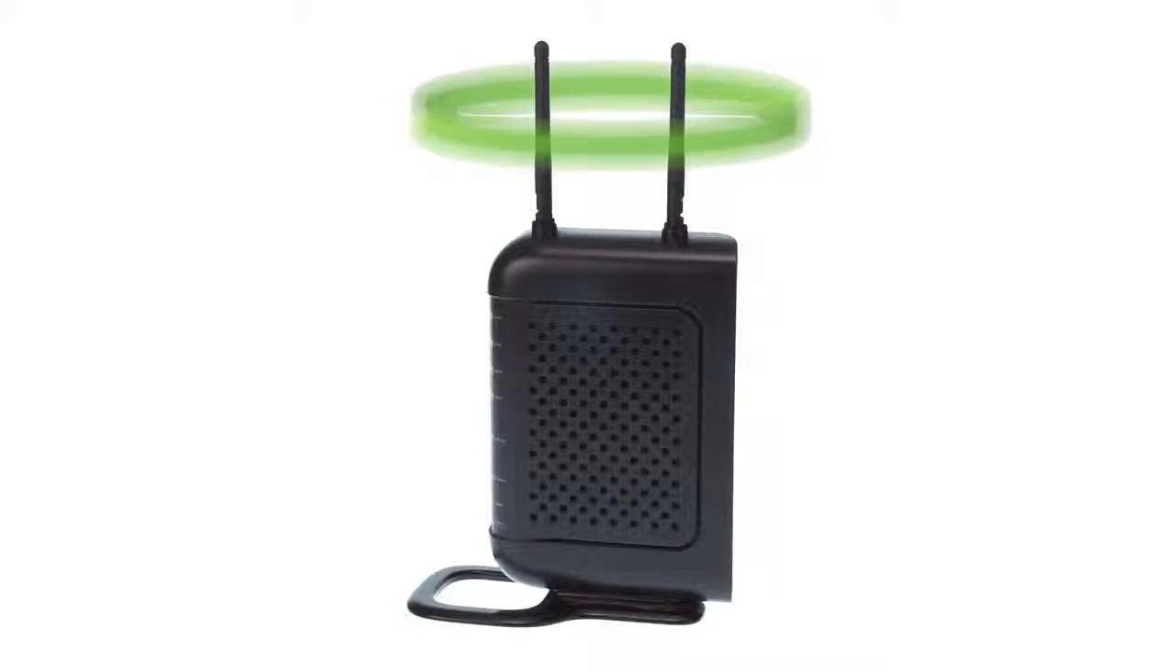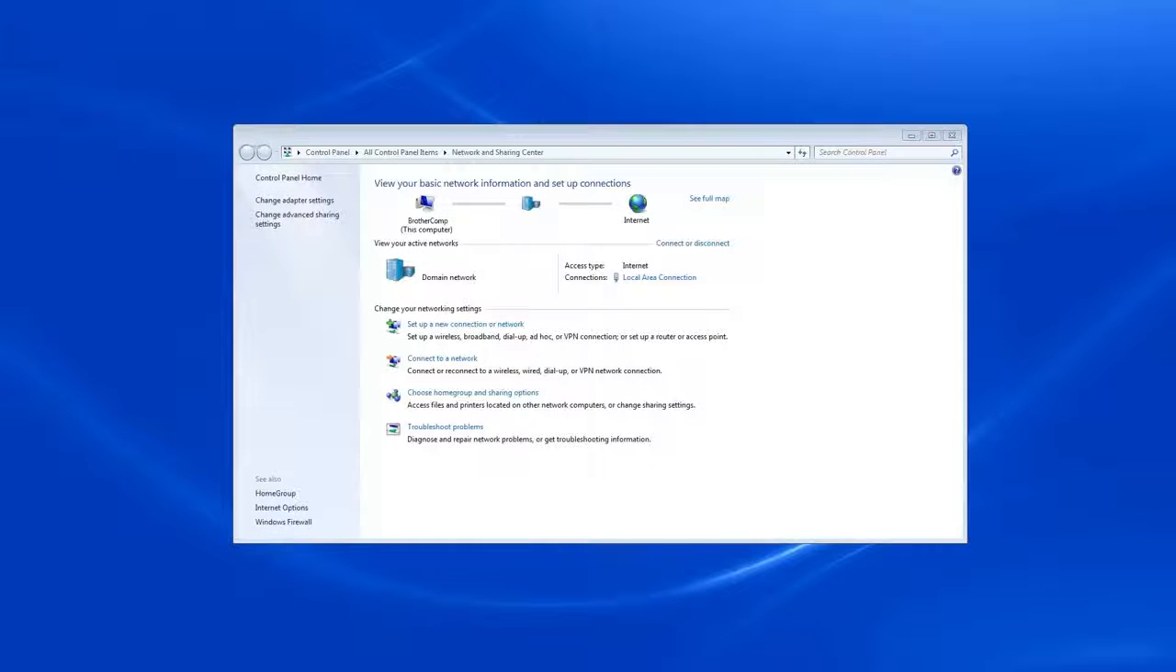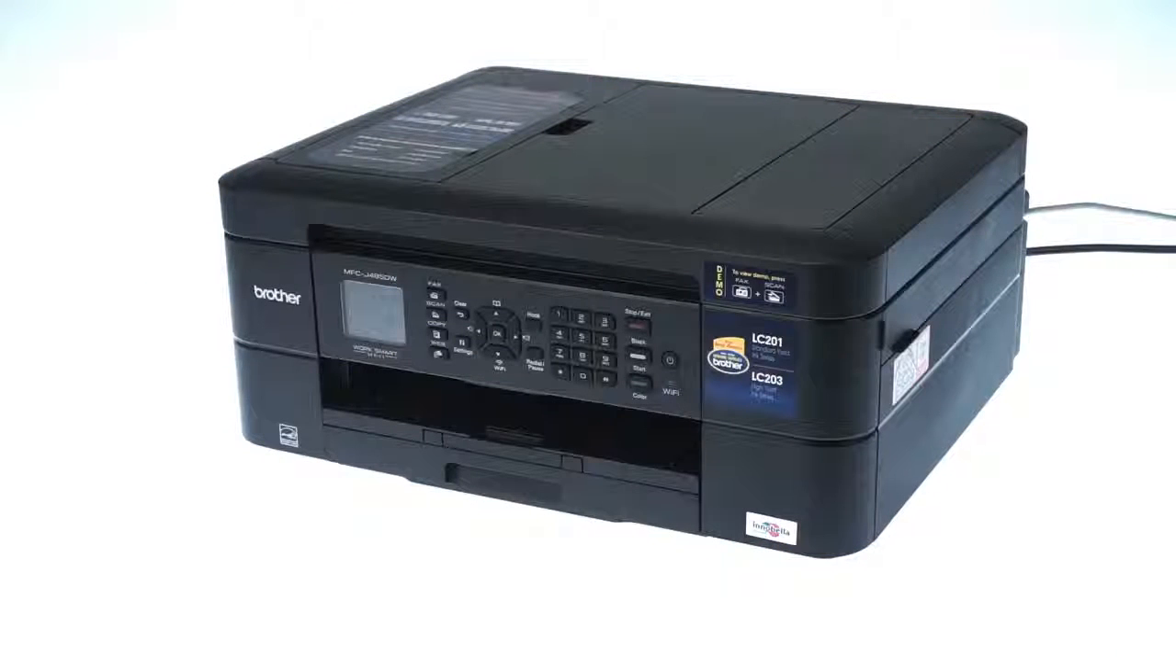If you're using a wireless network, make sure your machine is connected to that network. Verify that your computer and your Brother machine are on the same network and that your antivirus software and firewall are temporarily disabled. If your Brother machine is password protected, you will need to enter the password and click OK to continue.